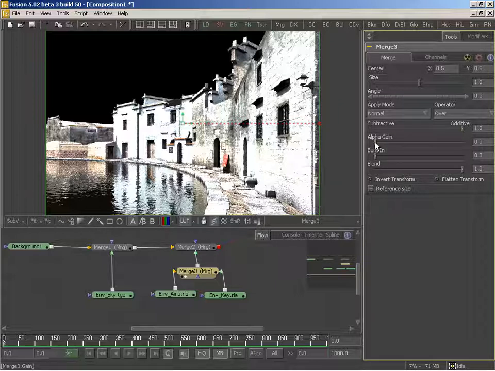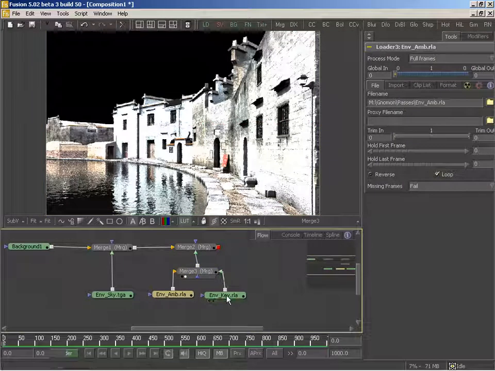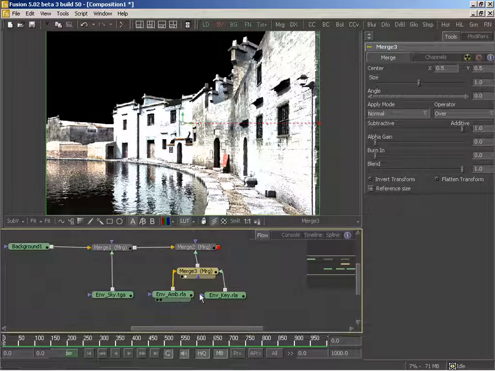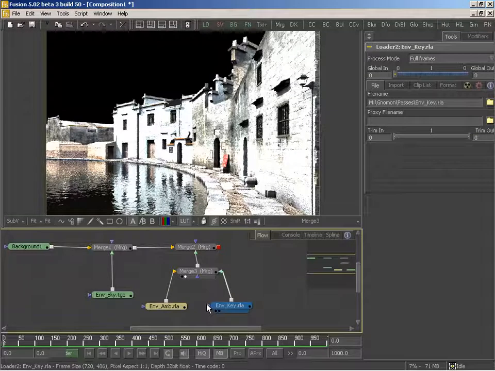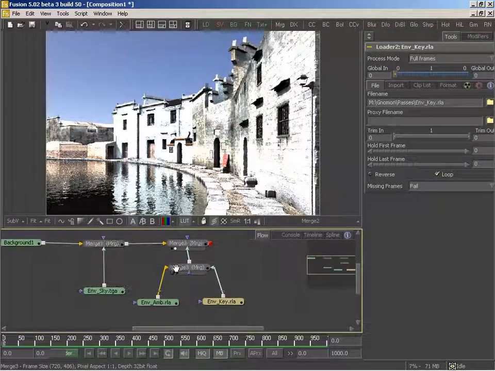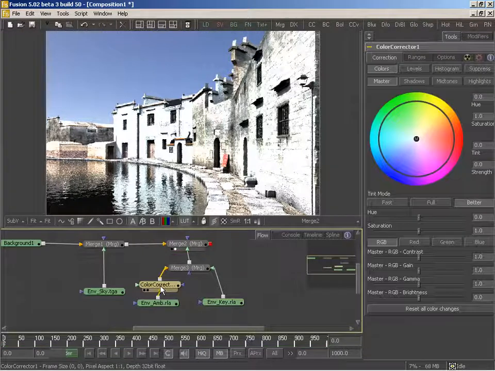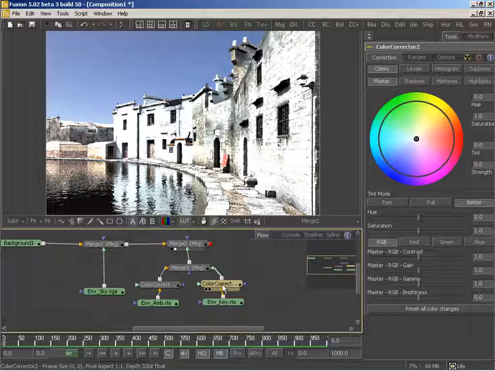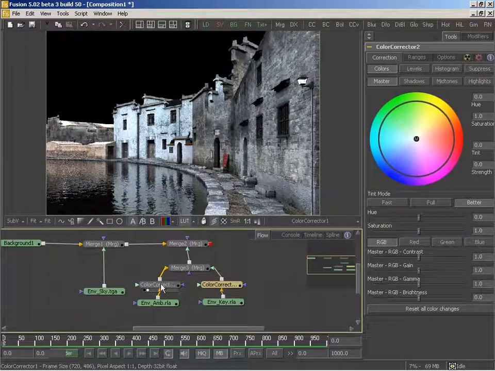This is just turning off the alpha channel in a sense, and leaving us with these two images, with the key on top of the ambient being additively put on top. So what we can do now, if we want to adjust the lighting in real time, is we can take a color correct, and we're going to just drop one onto the ambient, and we're going to drop another one onto the key. And let's just for a second look at the ambient pass by itself.